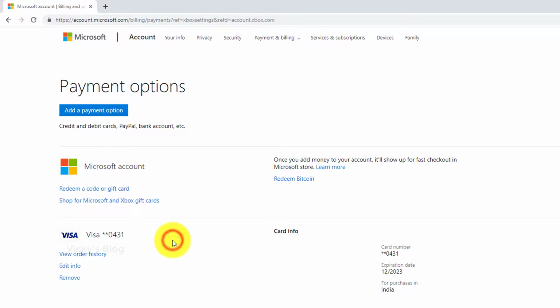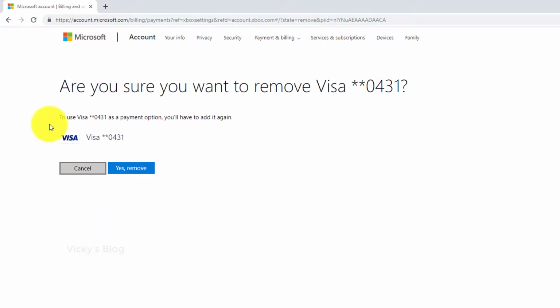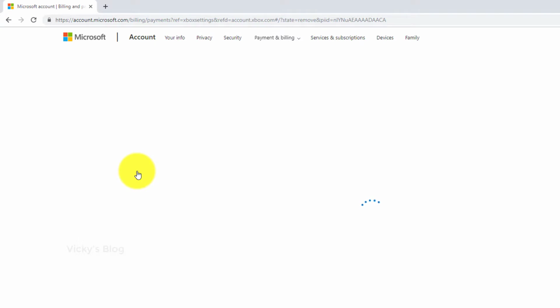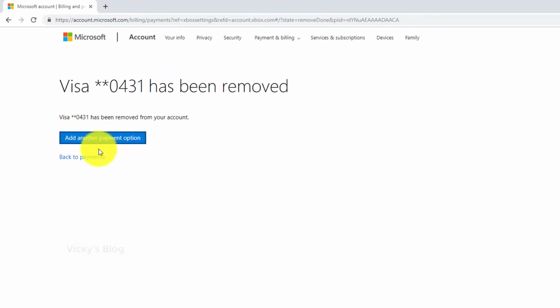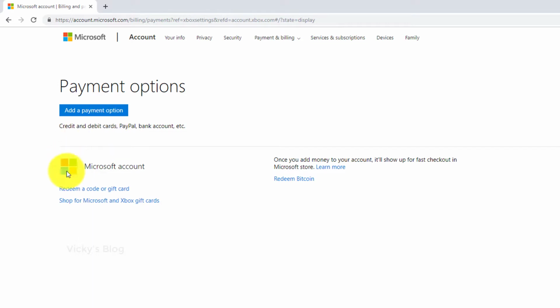So I have one credit card here, that is a Visa card. This one I'm just going to remove. Are you sure you want to remove Visa card 0431? Yes, remove it. That's it. Now I'm going back to payments. It's removed, so there are no credit card or debit card details in my account.